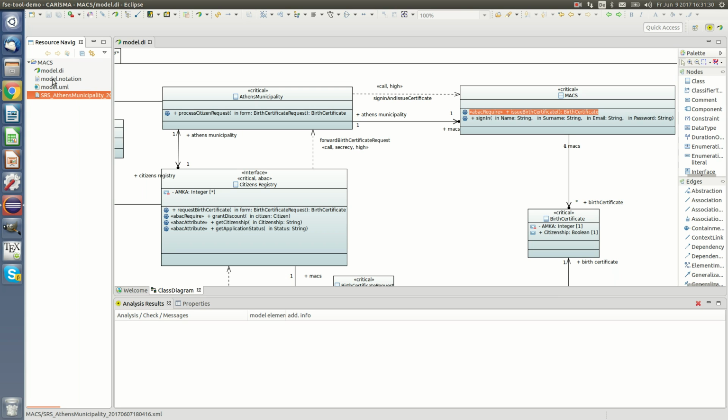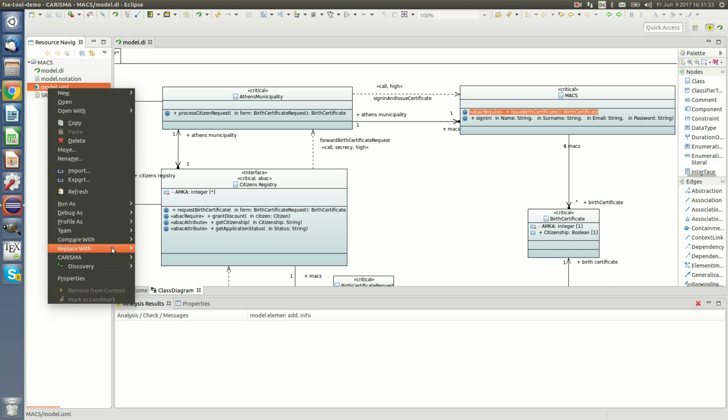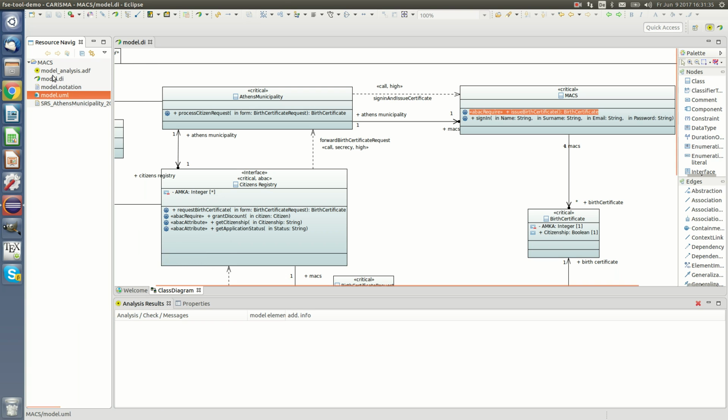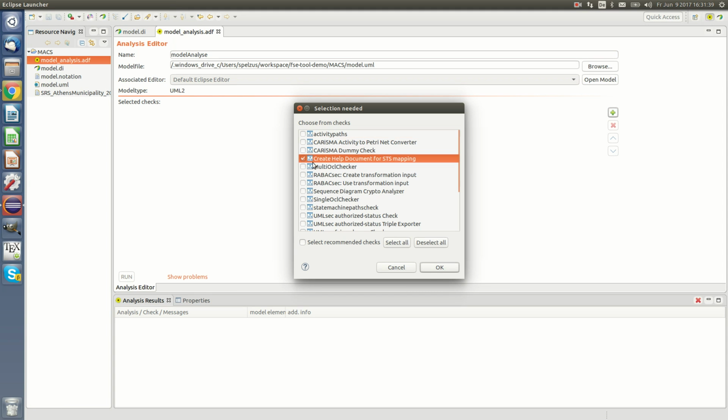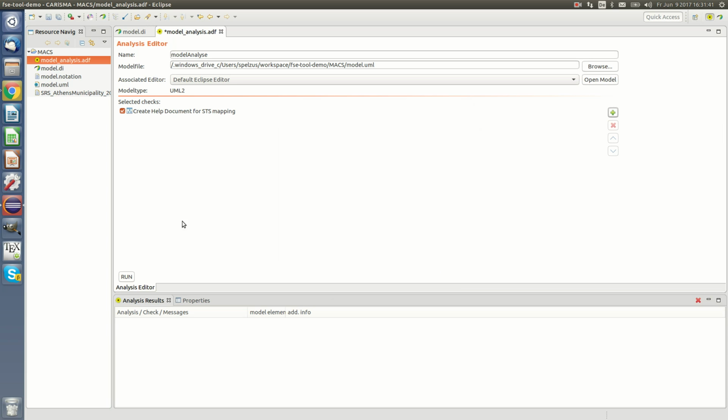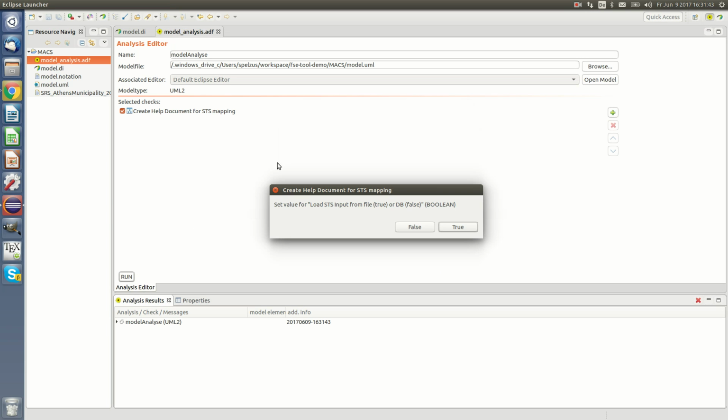In the first step, we create a pre-analysis configuration. In this configuration, we are selecting to create a help document from the STS tool output. If we run this pre-analysis, we are asked if we want to load the STS tool output from a local file or from the Vision database. In this case, we are selecting to load the output from a local file.